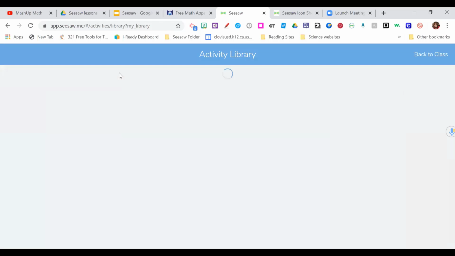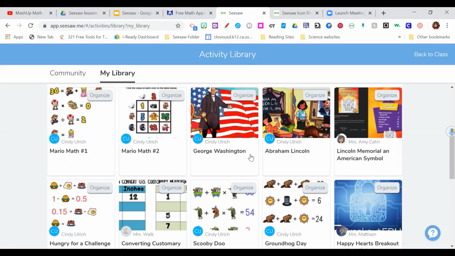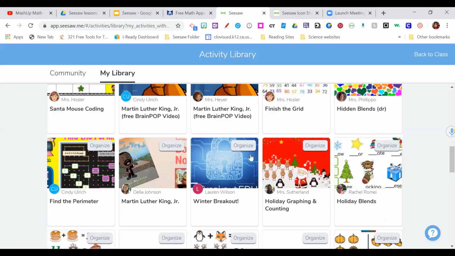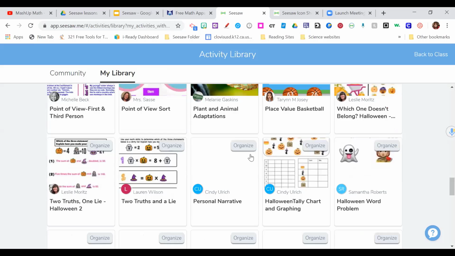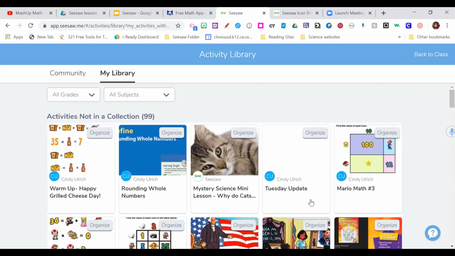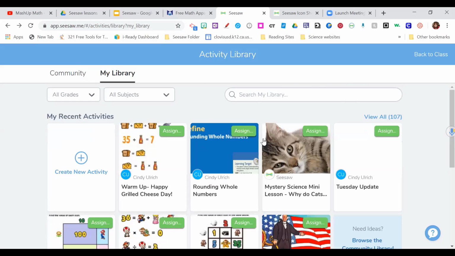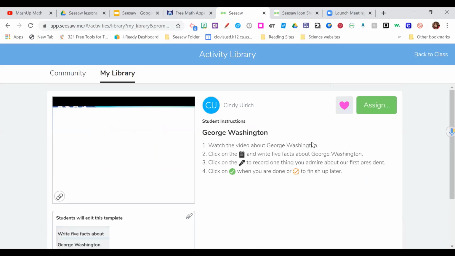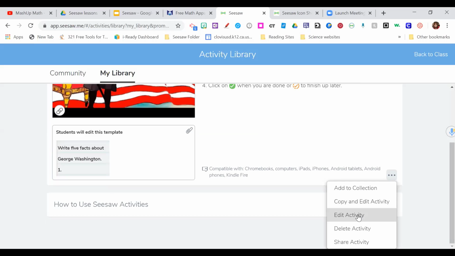So if I were to go back to my library, I must have it in one of these other collections. Well, I'm just going to show you how to, why do I not find it? Because I've got too many things in here. I'm just going to show you how to edit something. Oh, I don't want that one. Let's say I want to edit this one. I can come down here and our wonderful little three dots help us find new things to do. I'm going to click Edit Activity.